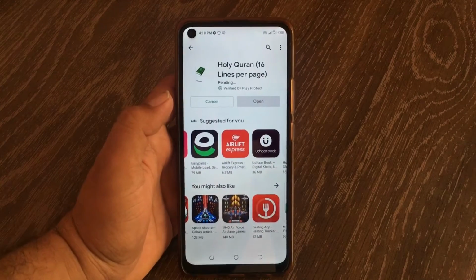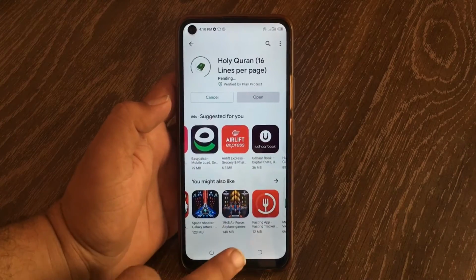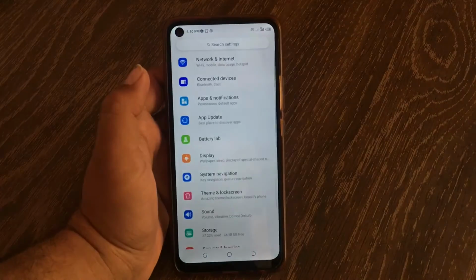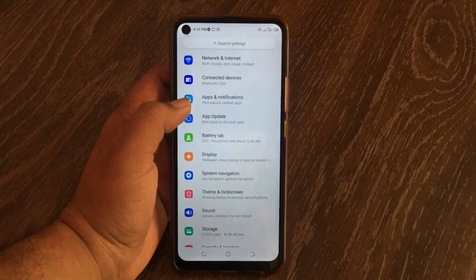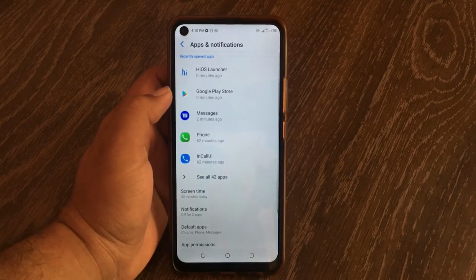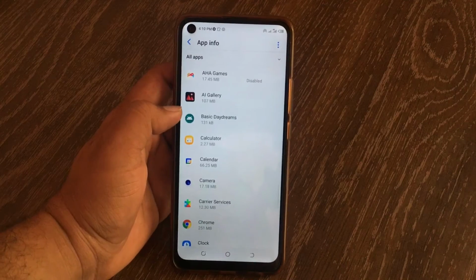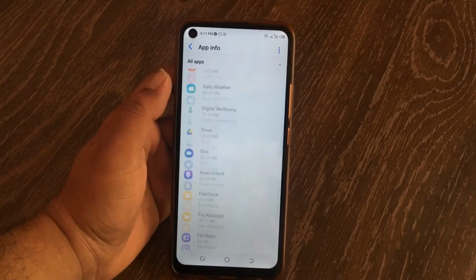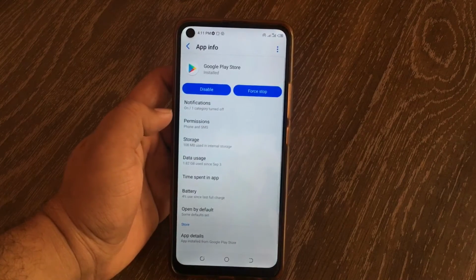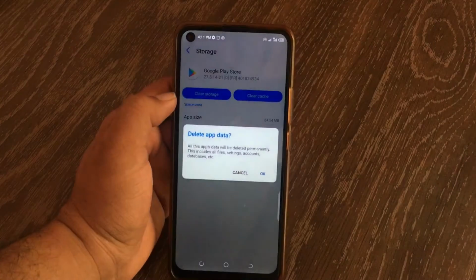So guys, very first thing what you need to do is just click on the settings application to open the settings app. After opening the settings application, here you have to click on apps and notification. Now swipe down to see Google Play Store and tap on it. Here you have to tap on storage and then click on clear storage.